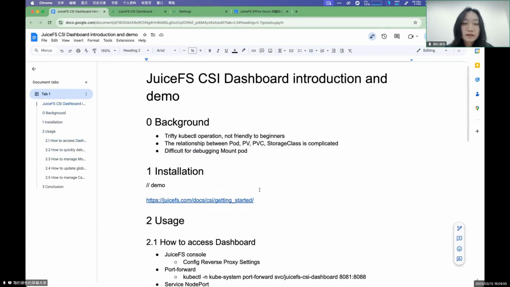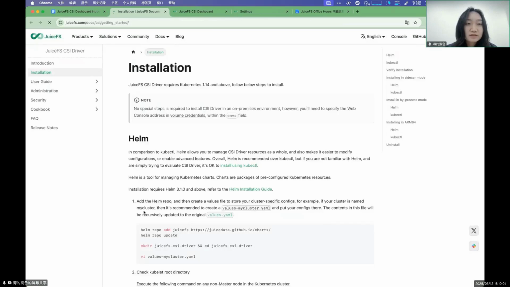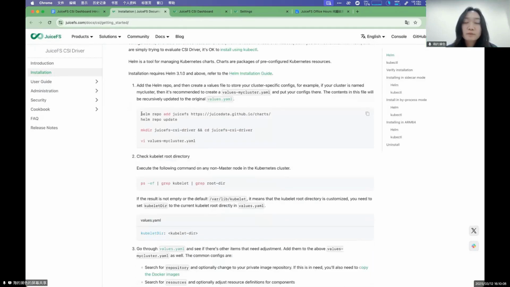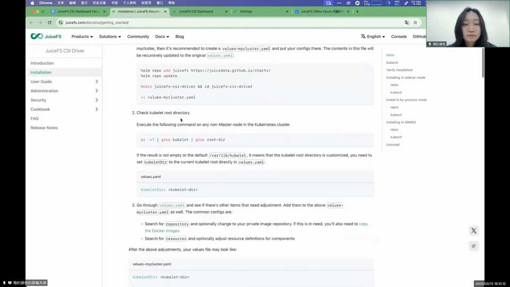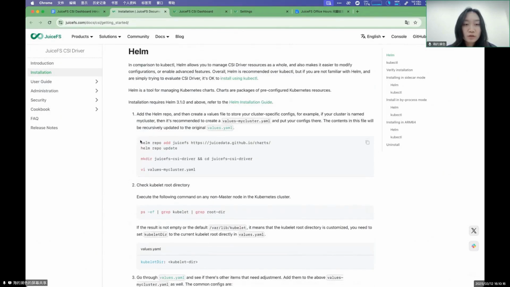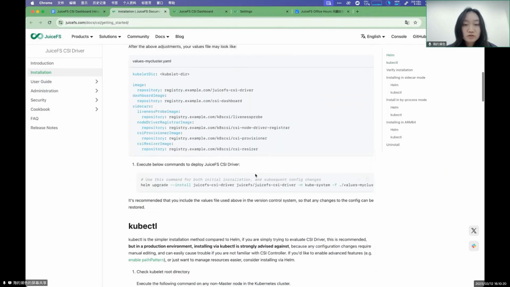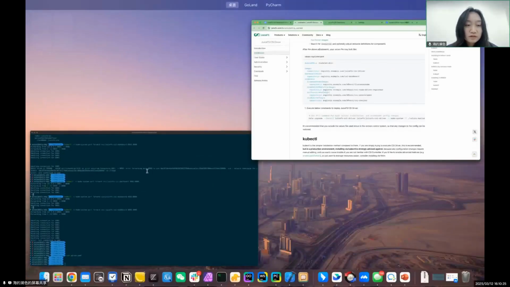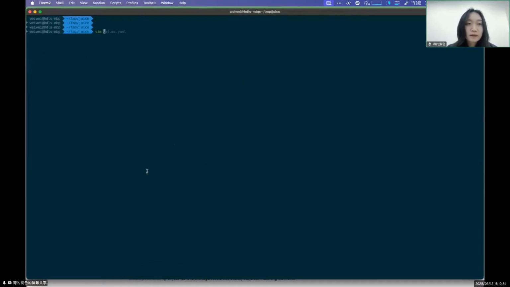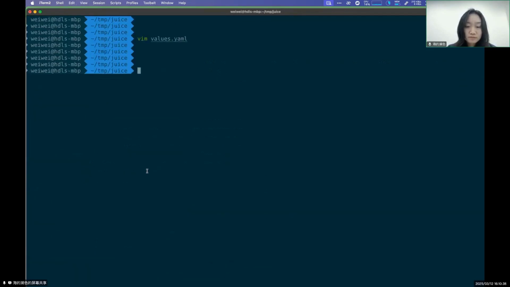First, regarding installation, we can follow the installation documentation on our official website, and we highly recommend using Helm for the installation. It's actually very simple, just a few Helm operations. You can refer to this document when you're using it. Now, when we actually use it, I have a prepared values YAML file that we need to set up ourselves when installing with Helm.